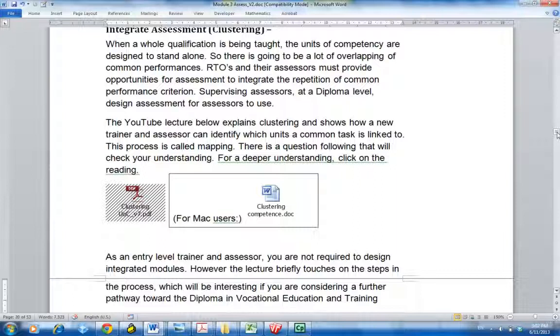So at your leisure, have a nice deep read and develop further learning, but appreciate as well that as an entry-level assessor, you'd be relying on your supervising assessors to design your instruments and learning materials and assessment tools, or your RTO would have pre-purchased them.